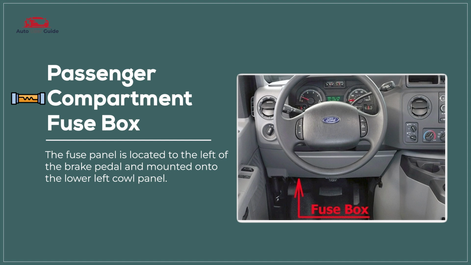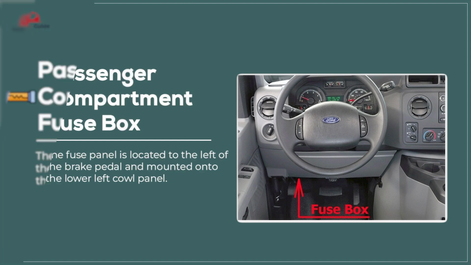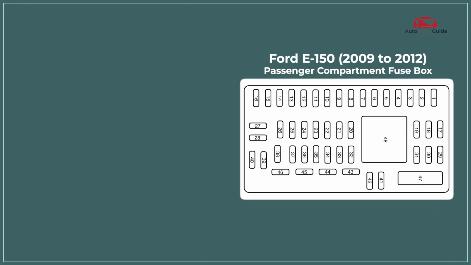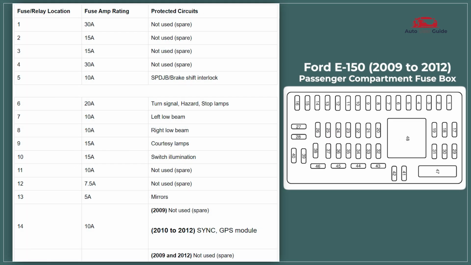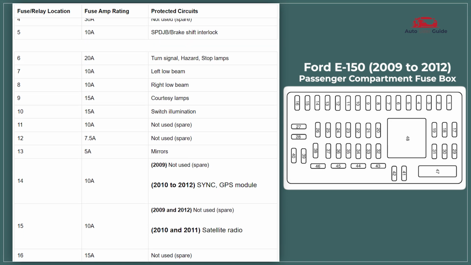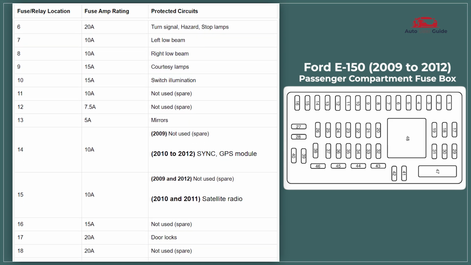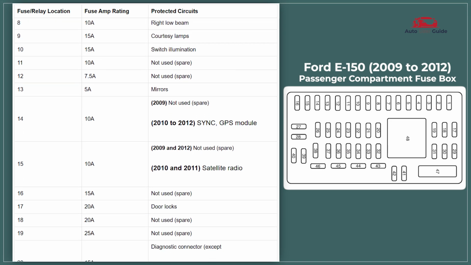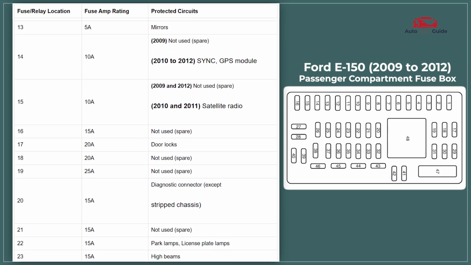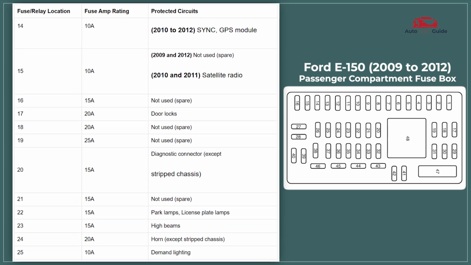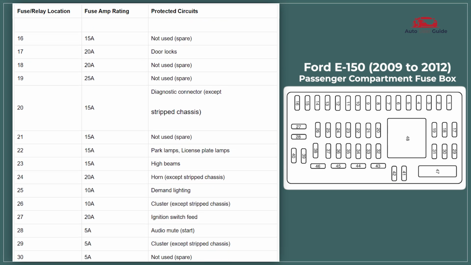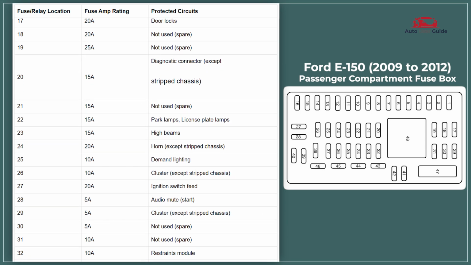Passenger compartment fuse box. The passenger compartment fuse box in the Ford E-150, 2009 to 2012, houses fuses that protect essential interior electrical components. It includes circuits for features such as power windows, radio, interior lights, and climate control. Each fuse is clearly labeled for easy identification and maintenance. The box supports standard blade-type fuses for straightforward replacement.